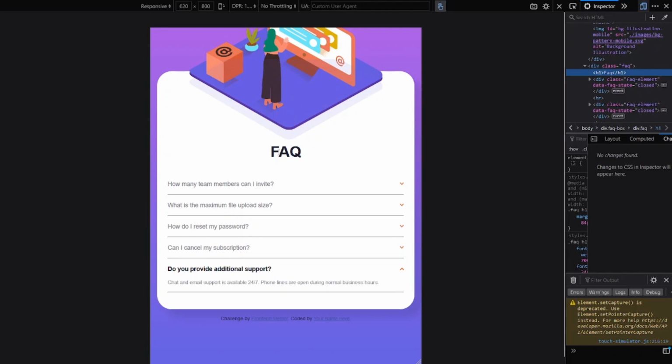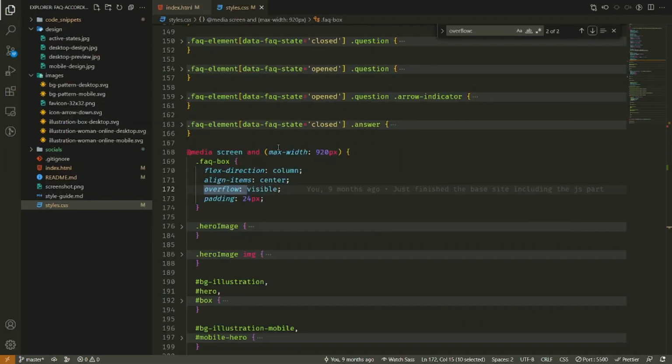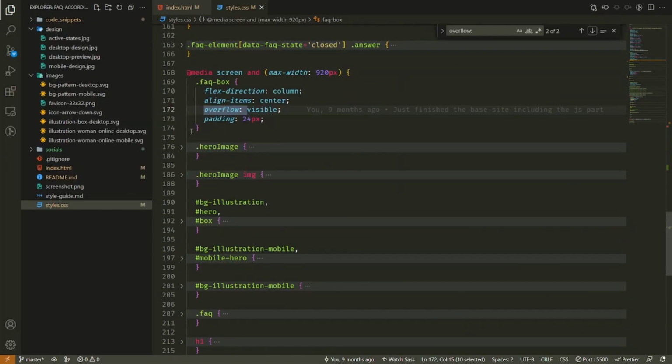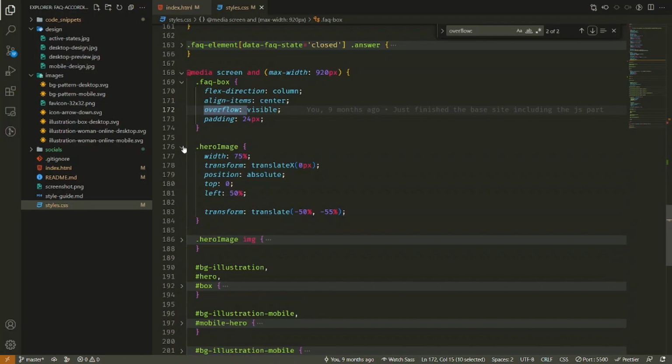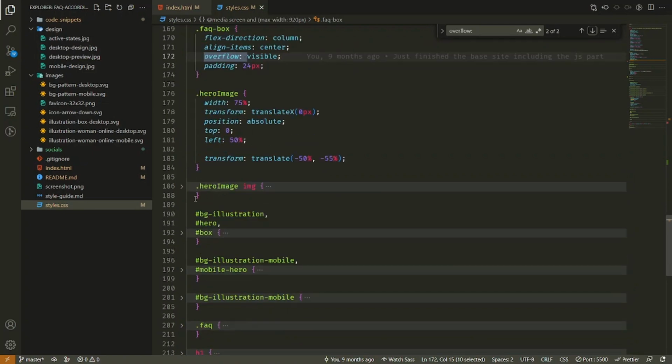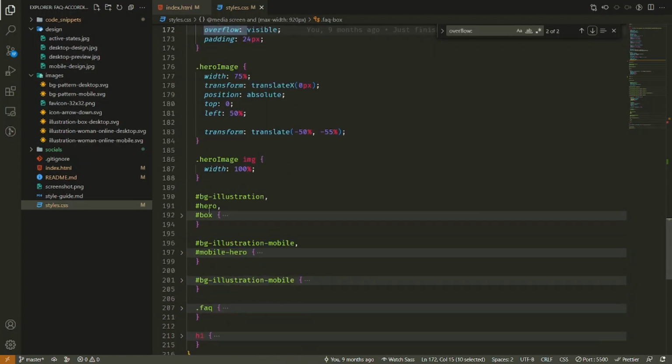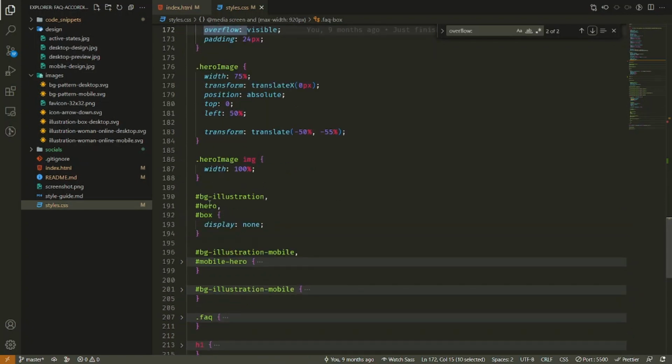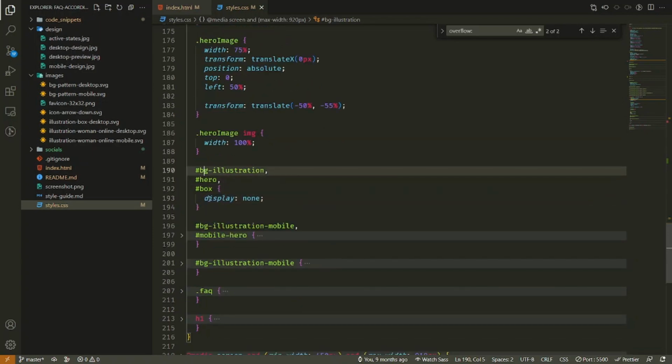Padding changes because now the screen width is smaller, so the padding should also be smaller. And basically we just style other aspects. Oh yeah, here as you can see, the background illustration, the hero, and then the box become display none, because those were the elements that were initially displayed in desktop mode.